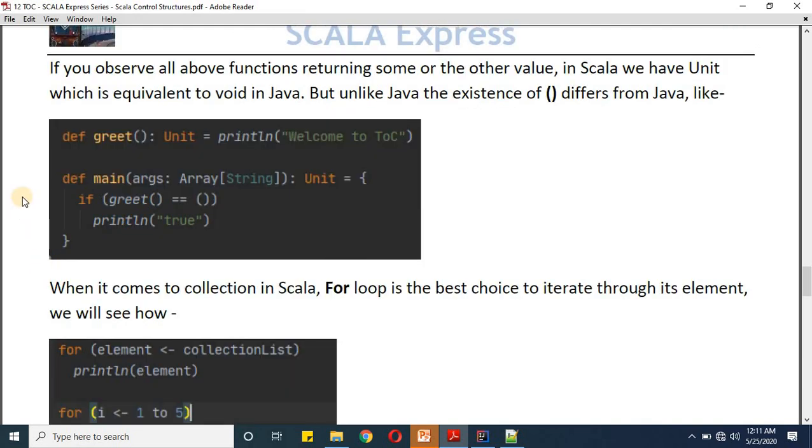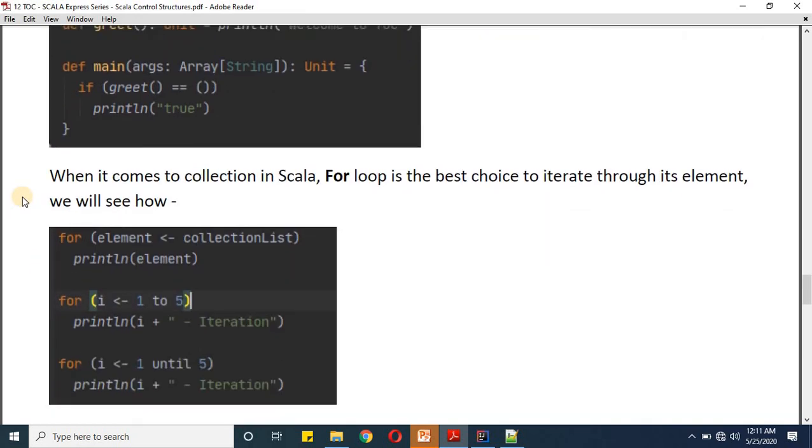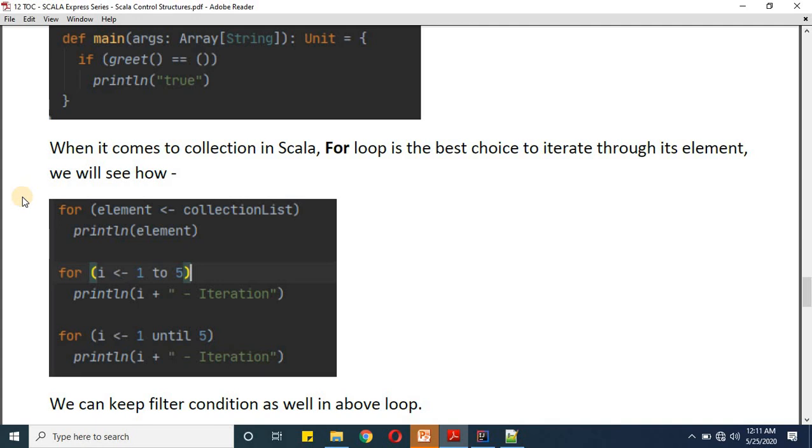Now moving on to our control structure session. Now we will see the best choice in Scala, which is our for loop. For loop is the best choice when you want to iterate through your collection. So now we will see here we are having one collection list. This list will be having some elements inside, and we are going through element left arrow collection list, and then we are printing one after another all the elements. You can refer my 4th video if you're not clear with how the for loop works.